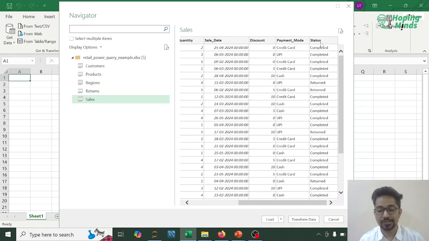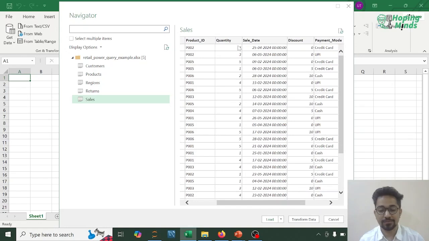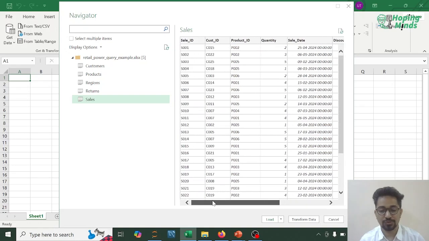If we look at the status, it is either completed or returned. Payment mode is credit card, UPI, and even cash. Discount at times is 0, at times between 0 and 15. This is the sale date, and then we have the quantity. This quantity is most likely 1, 2, 3, 4, 5. It won't be 0.